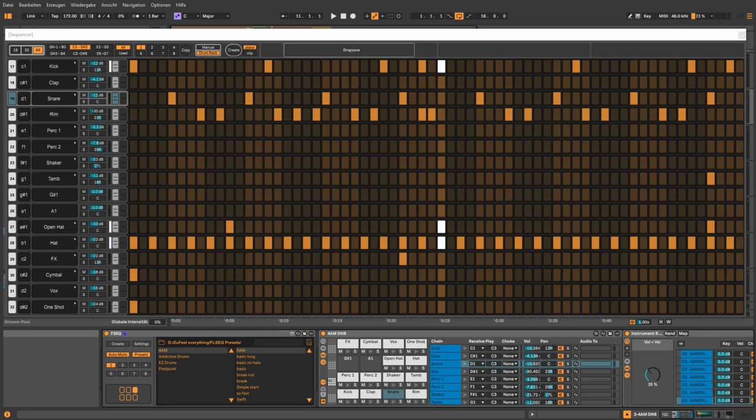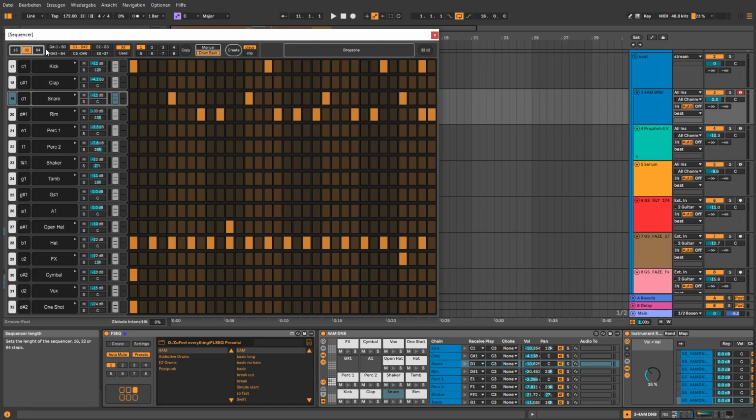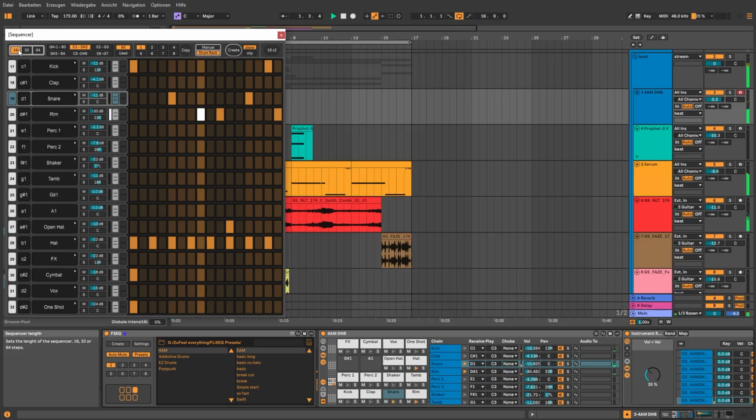Now let me show you all the other features. Let's start with the top bar. So this is 16 steps, 32, 64. I think it's self-explaining.